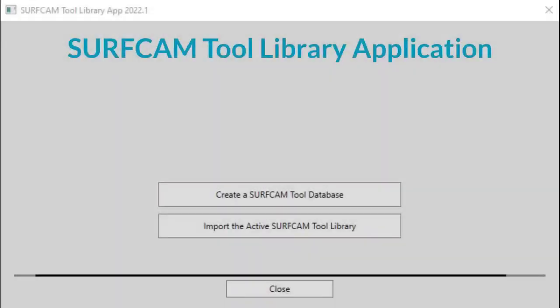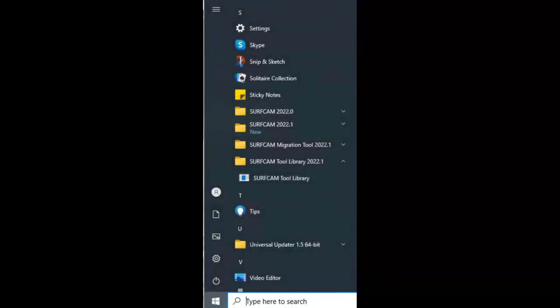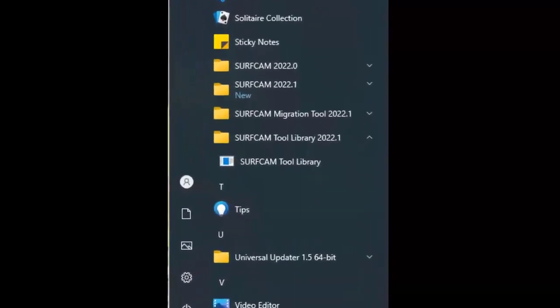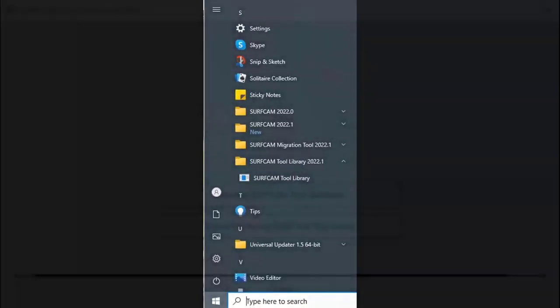Now, to take advantage of the new database with its speed, reliability, and increased functionality, a simplified transfer and update application has been developed. Let's take a look at how to use the new application. After the installation of Surfcam 2022.1 is complete, select the Surfcam tool library from the Start menu.